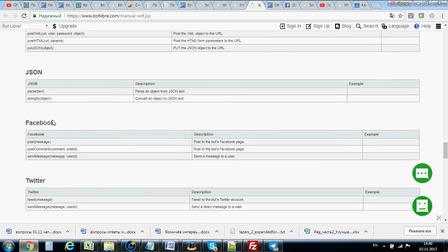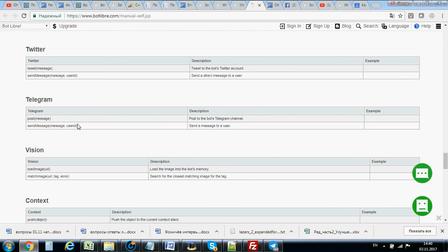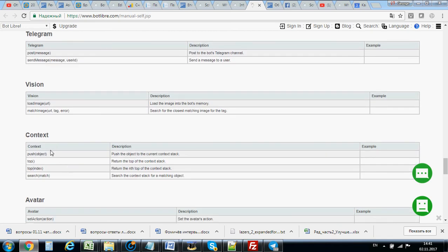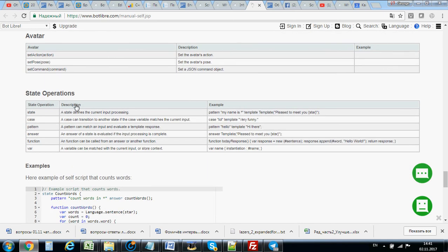So these are commands and descriptions of what you can do with Facebook. You can post different messages, you can post comments, you can send messages to users. The same is for Twitter and Telegram. I never worked with vision and context avatars, so this is not something practical.